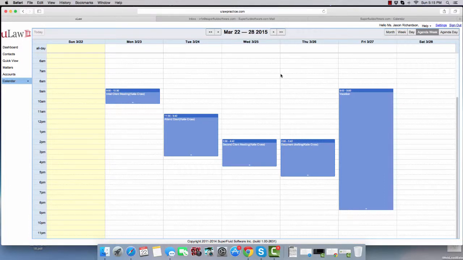The question we've been asked is how do you do calendar synchronization in uLaw? Say I have my calendar in my iPad or my cell phone, and I use a completely different calendar system, say Google Calendar or an Outlook calendar. And here's uLaw, which manages my matters. How do I synchronize the two?